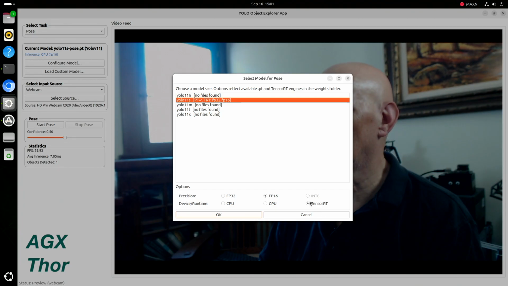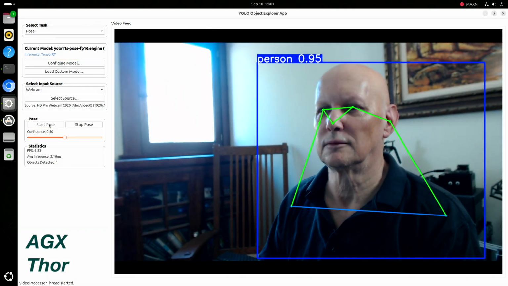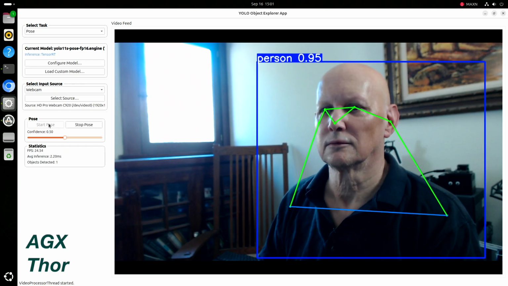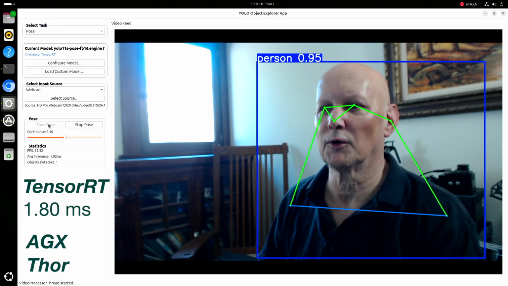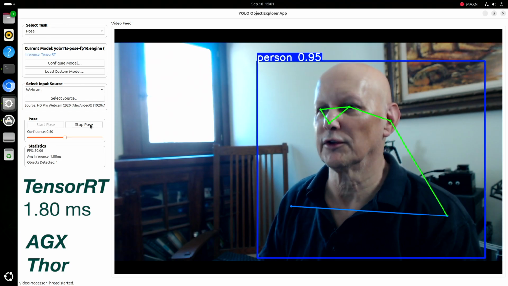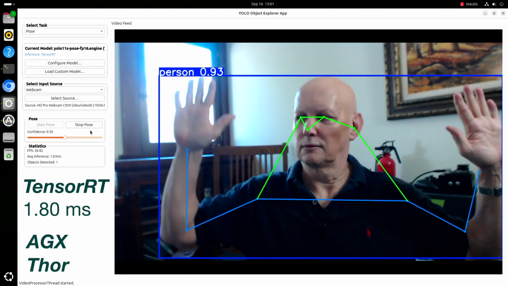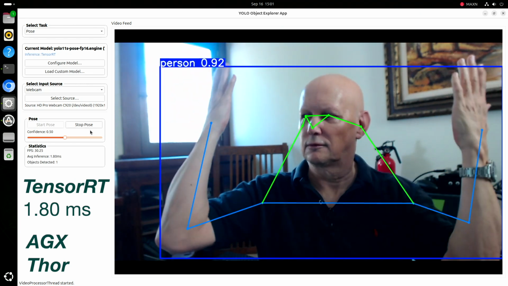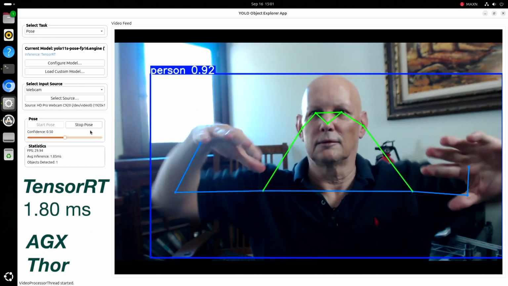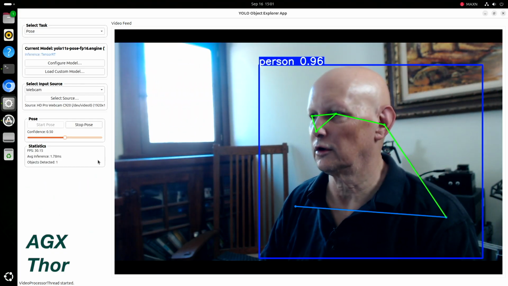Let's go with TensorRT. Speed that engine up. Let it warm up, and we're right in the 1.8 milliseconds. Again. So that's pretty good.